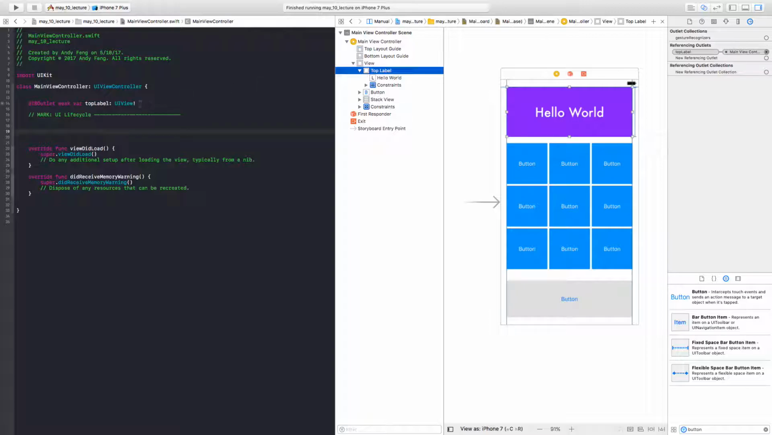So if we delete this from our code, we click on top label, it's still there, right? Just because we deleted it in our code doesn't mean it gets deleted in our storyboard. And if we run this now, it'll crash because it says, hey, you have this thing that's connected, but I can't find it on code, crash, right? So if you delete something here, you must do the counterpart of deleting it here as well, right? With the X over here, right?